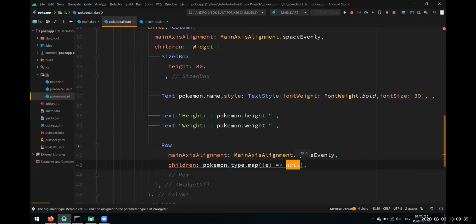Okay, what map will do? It will go and get the whole details and how much number according to the number, and it will show it accordingly. Okay, so let's just use a text widget over here. I think a text widget would be fine for that. For showing that bubble kind of structure, we'll use this widget called filter chip.